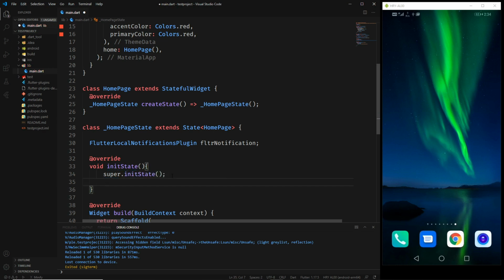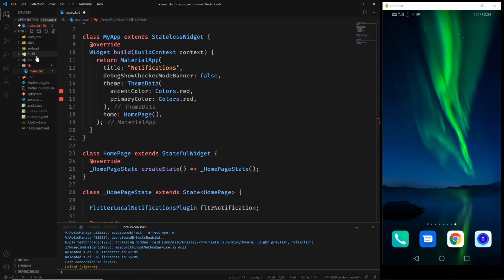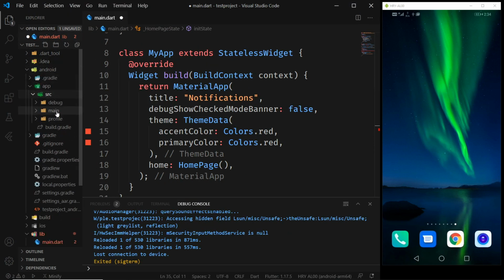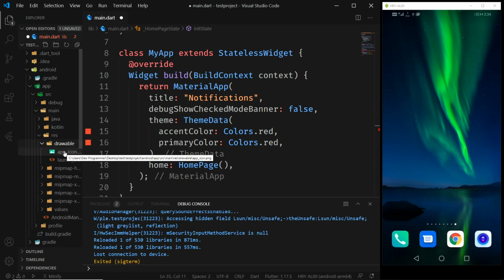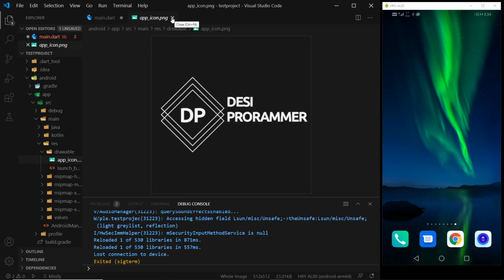So I have to first call the Android initialization setting. Let's say some variable androidInitialize, with a new AndroidInitializationSettings, and here we have to pass an app icon. So make sure that you save that app icon in your android, then app, then src, then main. Here you will see a folder named res, and in the drawable folder add that app icon as a PNG. This icon will be visible when you show a notification.